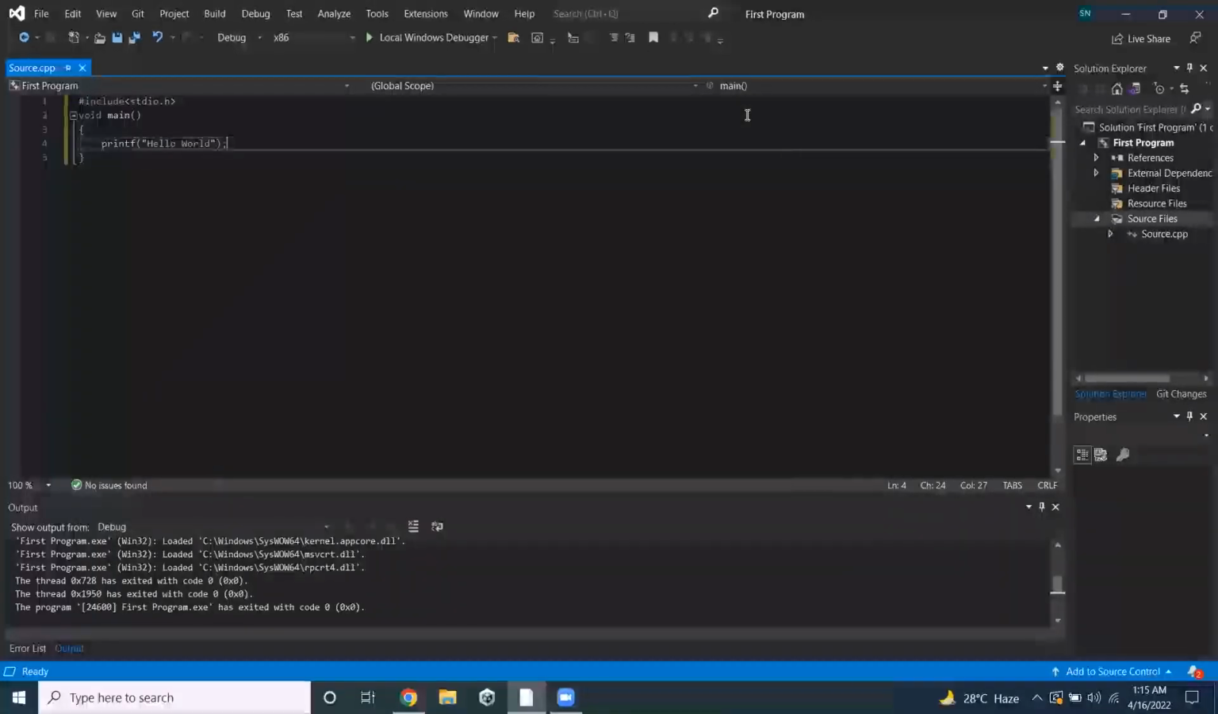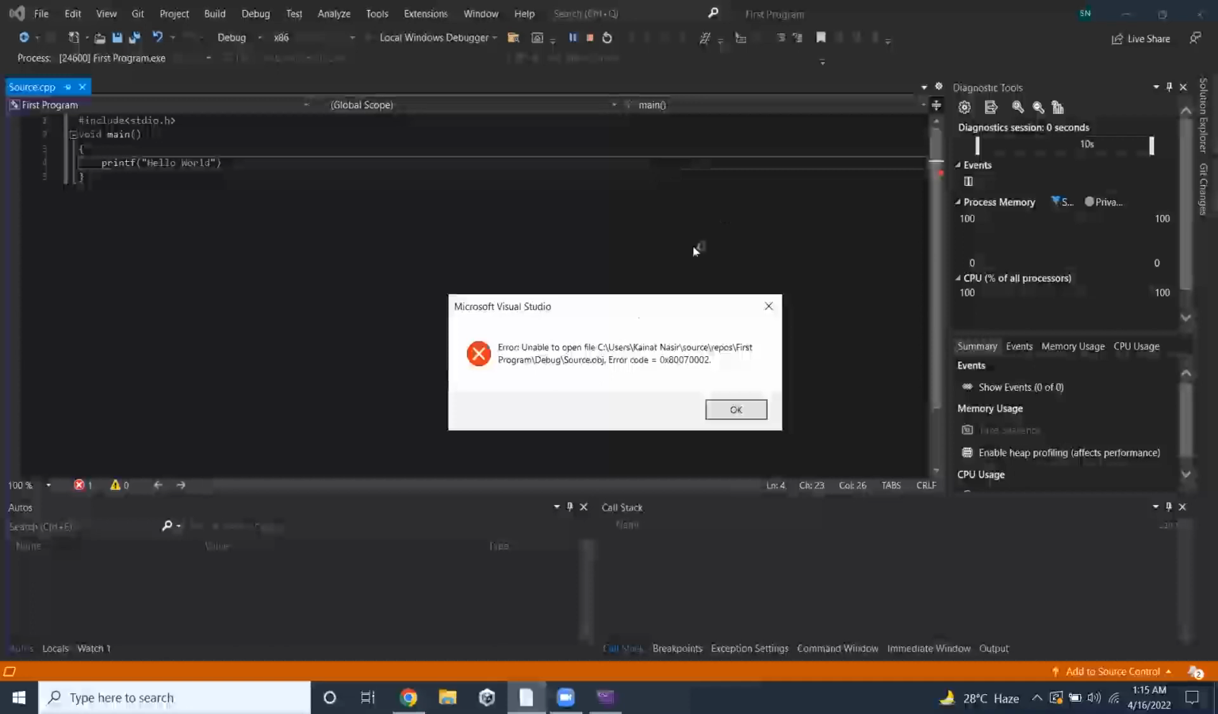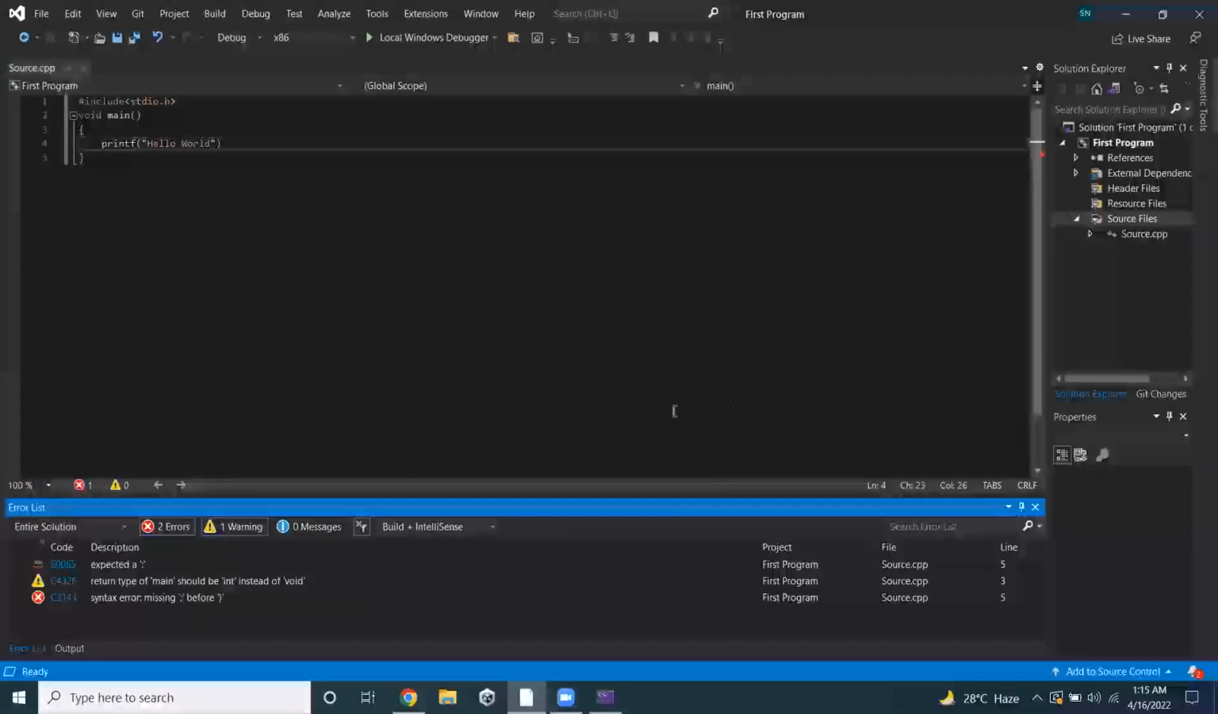Now let's suppose I remove this semicolon. When I will remove this semicolon, and now when I will try to execute my program, there is an error in a program. Okay, so you cannot execute a program that contains an error. And when you read the message, it is written expected a semicolon in this line. Okay, so it means that you have to place a semicolon before the ending curly bracket.